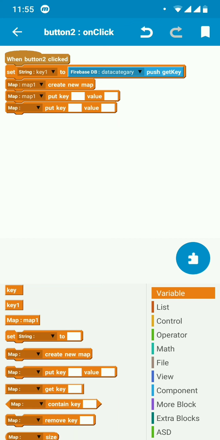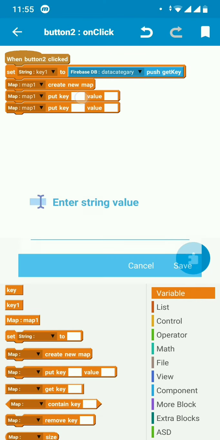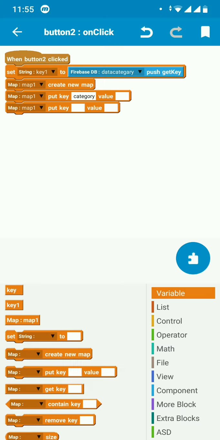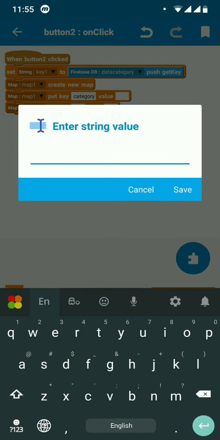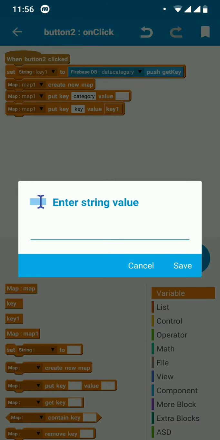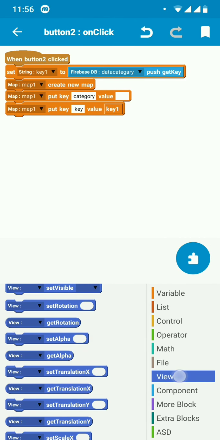The first key, make sure you put the map as map 1, and the first key should be category, and the second one should be the key we are going to add. Okay, key. So let's get the key variable and put it in here. This key variable we are putting here, and the category as the text we have just added.